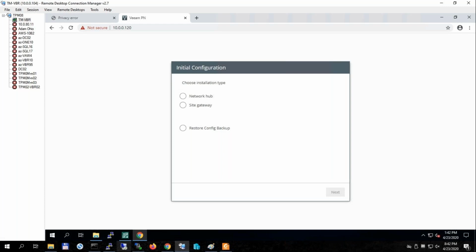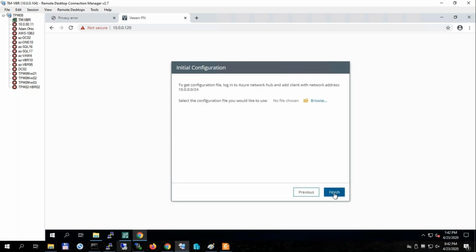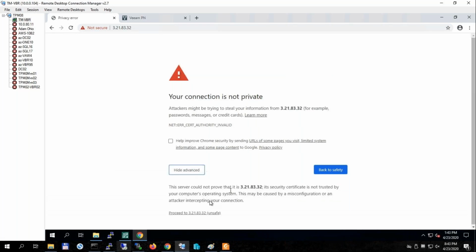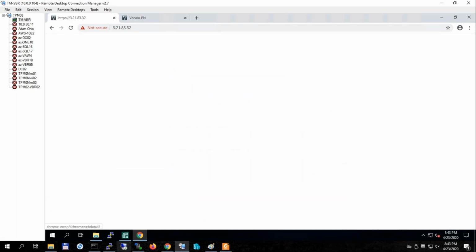You can see it's asking what I'm going to do. This is the site gateway, so I'm going to select the site gateway. What do you need to do? You need a configuration file. You need to have it somewhere so you can import it and the site gateway can use it. For that, I'm coming back to my main VeeamPN hub, which is right there.